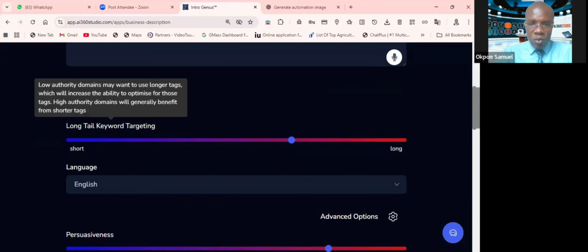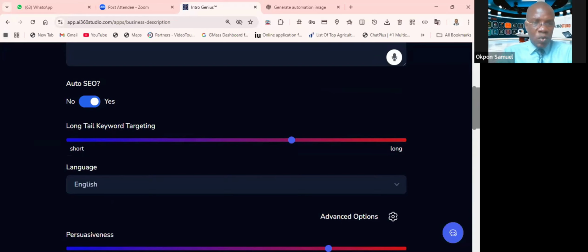So the long tail keyword, what it actually means is that long tail keyword targeting is an SEO or digital marketing strategy that focuses on longer or more specific search phrases instead of the short one, or the generic keywords. For example, I can say long-tail keywords are highly specific phrases that people search for when they are closer to taking action. You understand? Buying, signing up, or solving a problem.